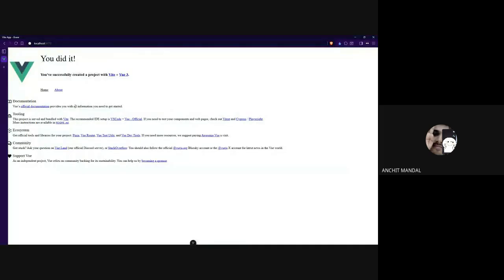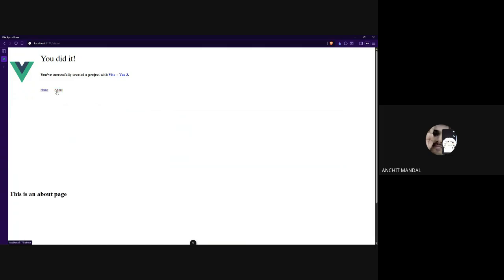Now the thing is that in here, whenever you go to home, you're seeing this stuff. Whenever you're going to the about page, again the URL is getting changed. You're seeing something else. So you can say that the pages are created through Vue, right? And it's getting mounted on top of the index.html. So we are seeing a final full page.